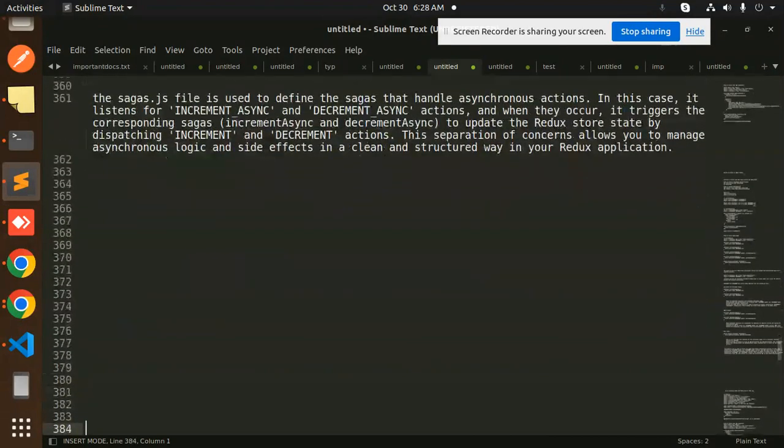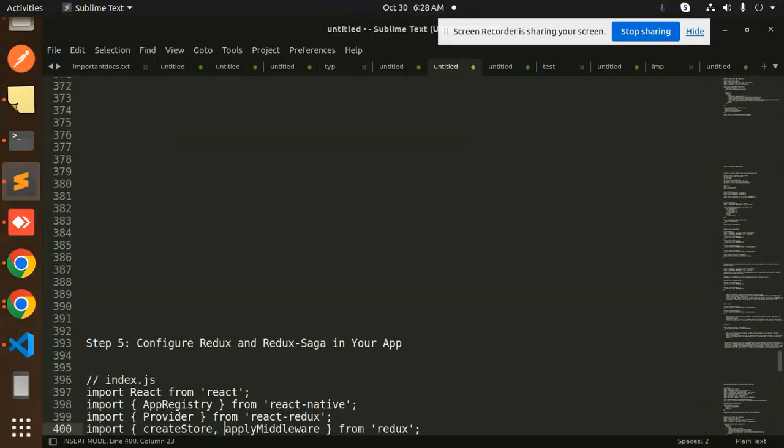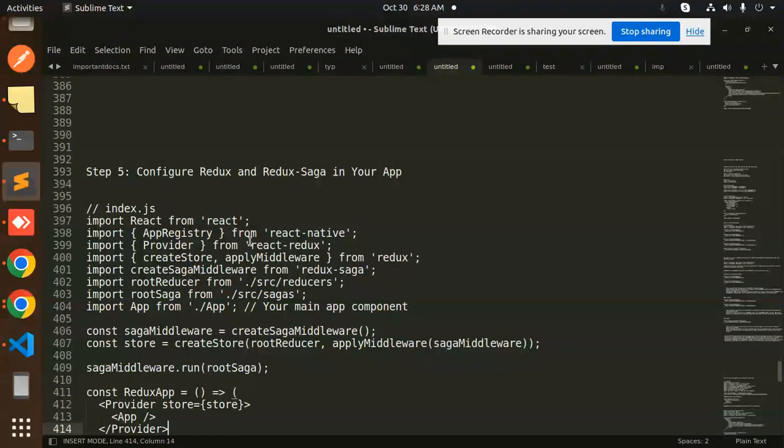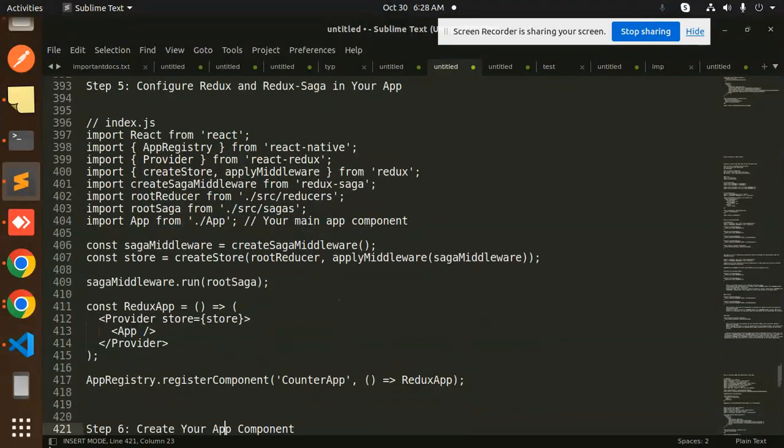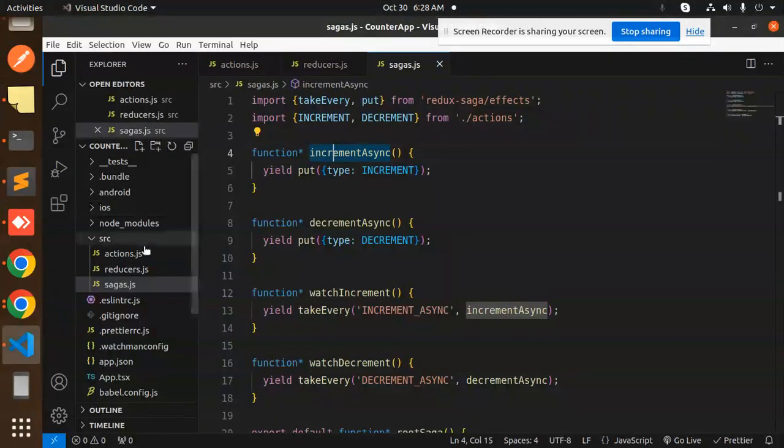Okay, then we have configured Redux and Redux Saga in your application. So this is the index.js file. Just copy this index.js. So here we have an index.js file.